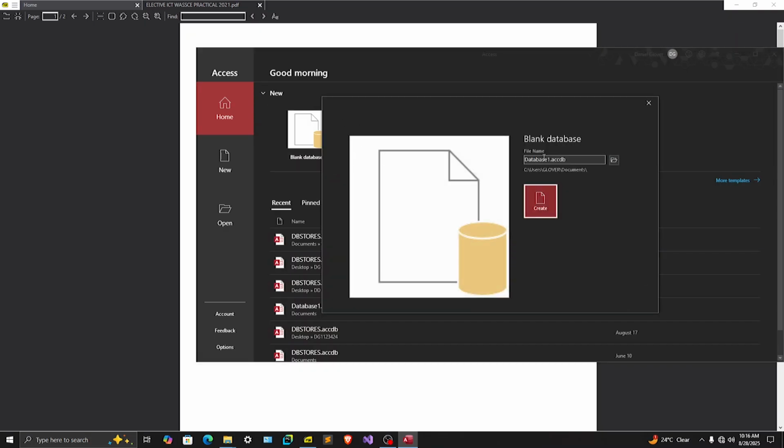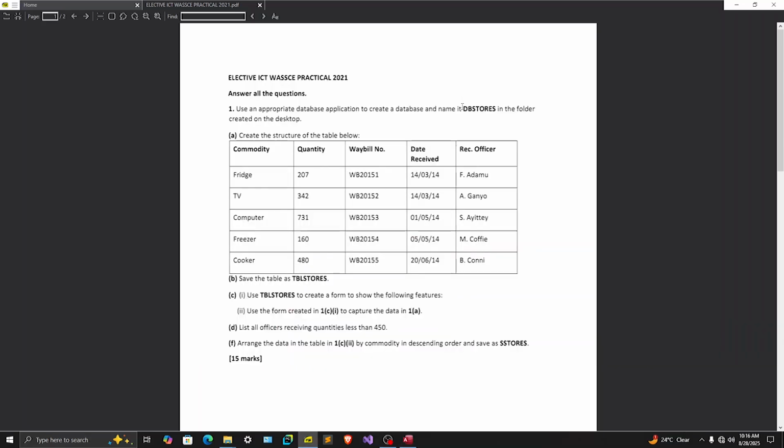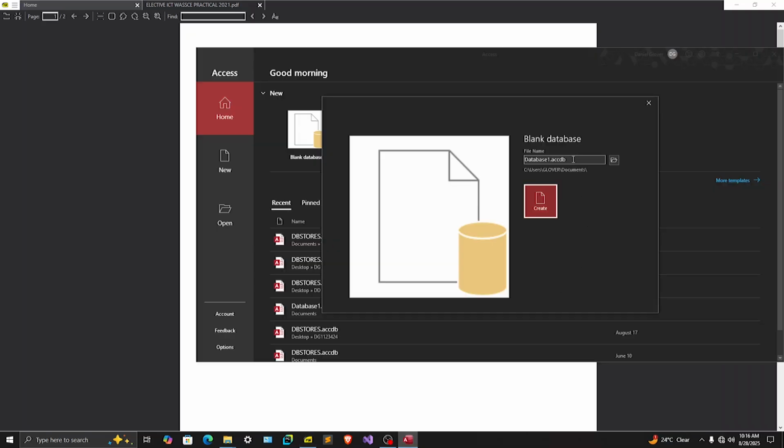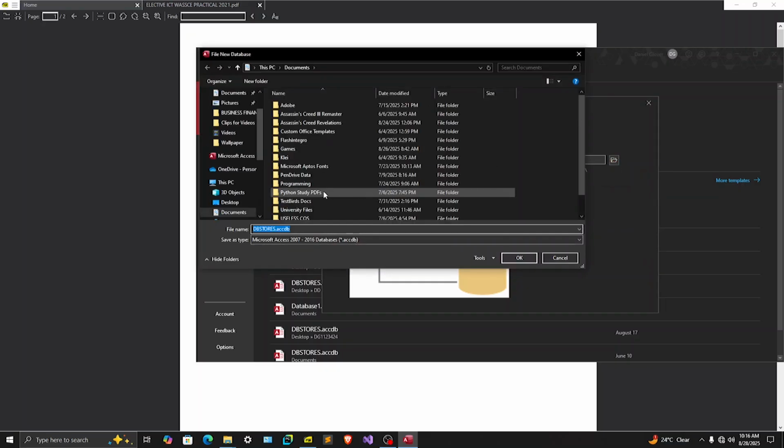For the file name, it's going to be DB stores, because that's what the question said: name it DB stores, and then save it in the folder we just created. Then we are going to change the location of where we want to save it. If we leave it by default, it's going to save in My Documents, but according to the question, we need to save it in the folder on the desktop. So we click on this icon.